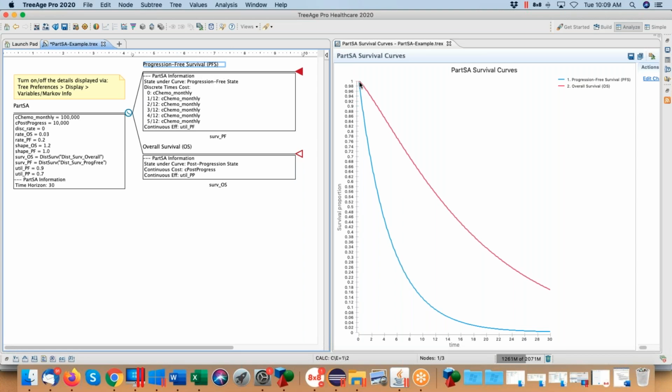Now, the second survival curve in the model, this one, is overall survival. So this is generated from a bunch of data about when people died.